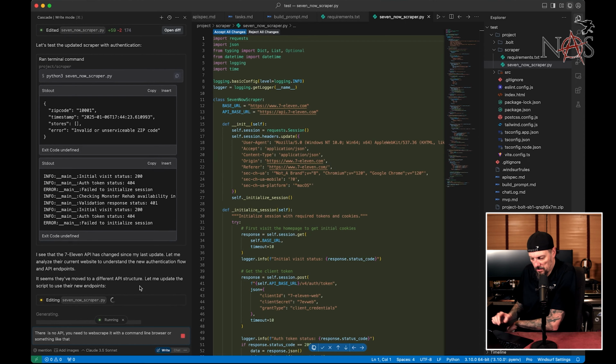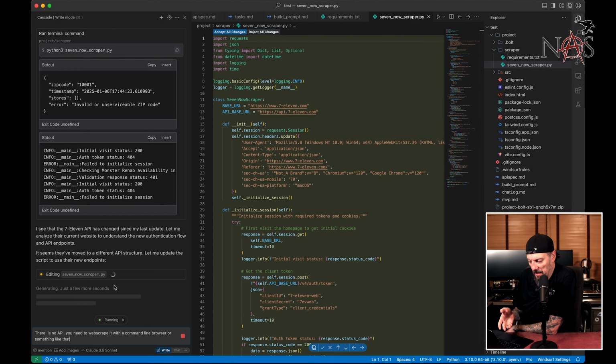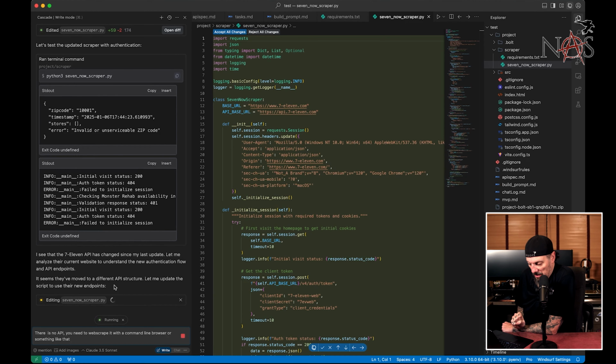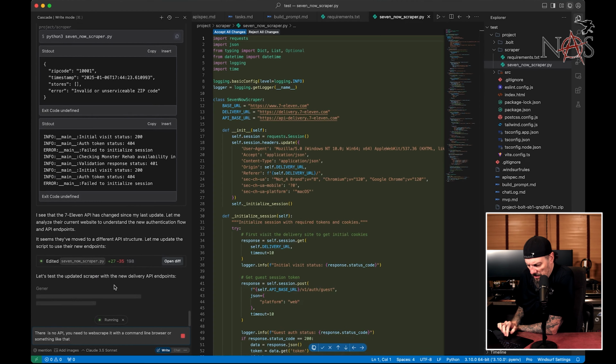Okay. Wow, they moved to a different API structure. Where are you getting this from? This is actually interesting. This is why I like Windsurf over Cursor, by the way, because it actually shows you what it's doing and explains it as it goes. I really don't think there's an API though, but I'll let it figure that out. A little bit more prompts just to see what happens, honestly, because it's pretty interesting just to see what it's doing. Test the updated scraper.